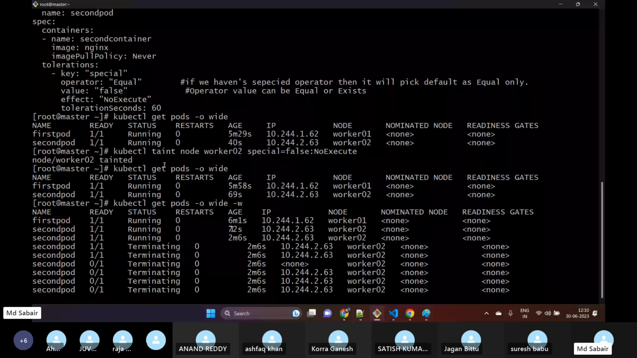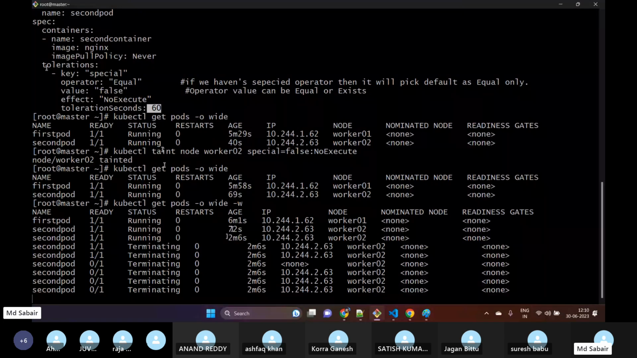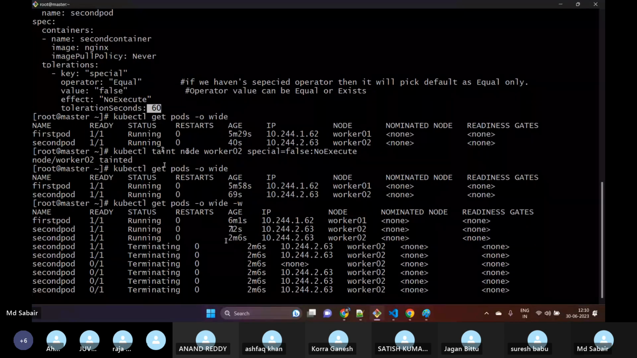So this is how we can use NoExecute, NoSchedule, and PreferNoSchedule. Three different effects in taints as well as three different kinds of effects in tolerations. Okay, understood?